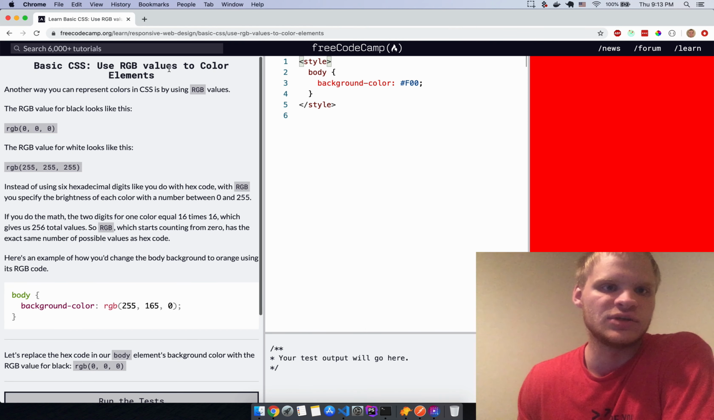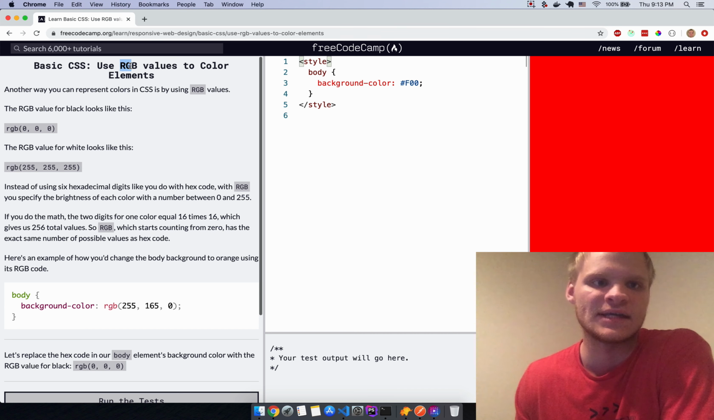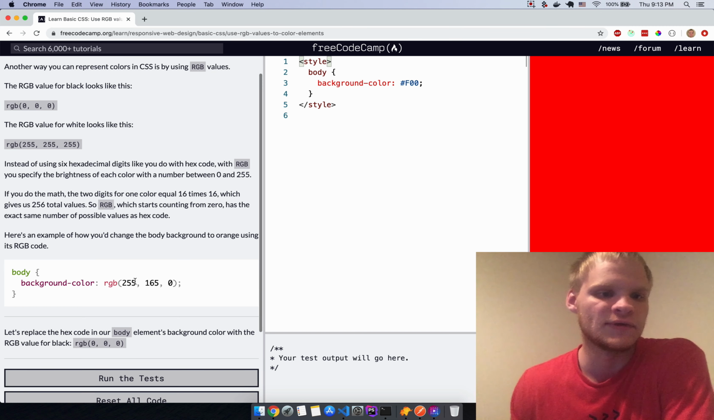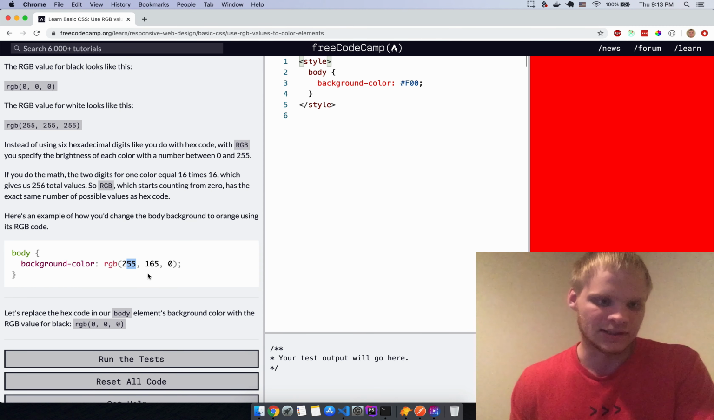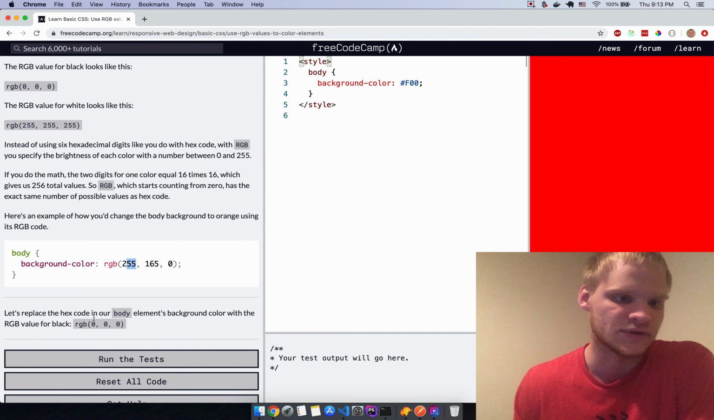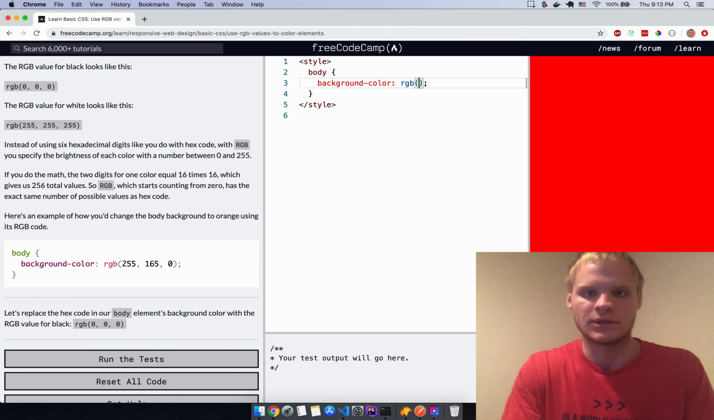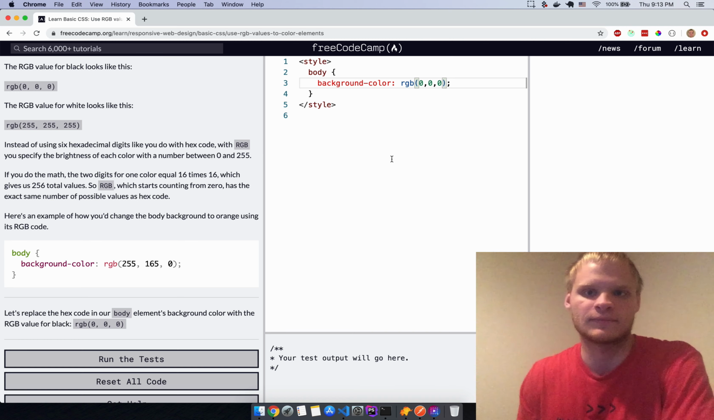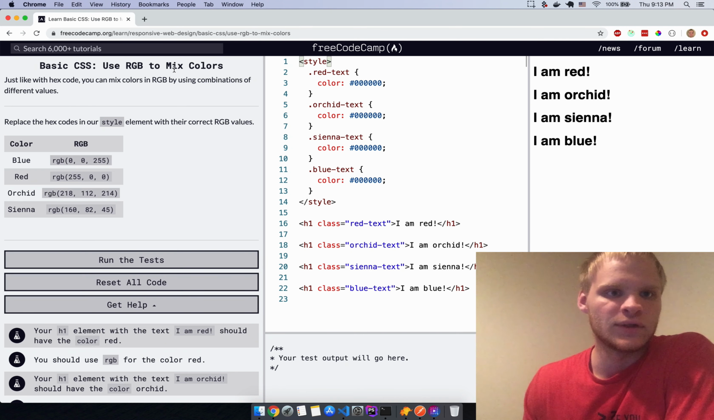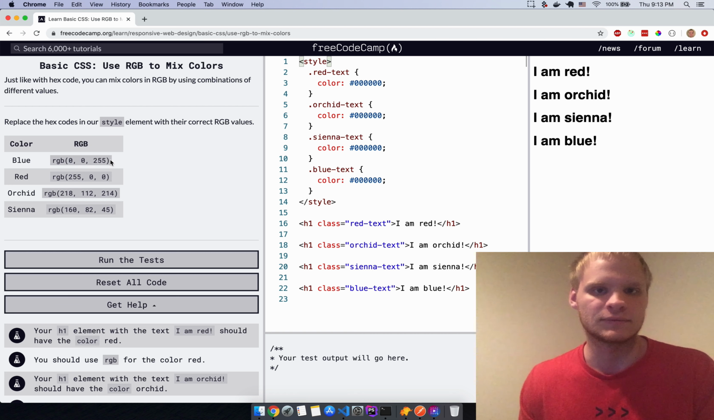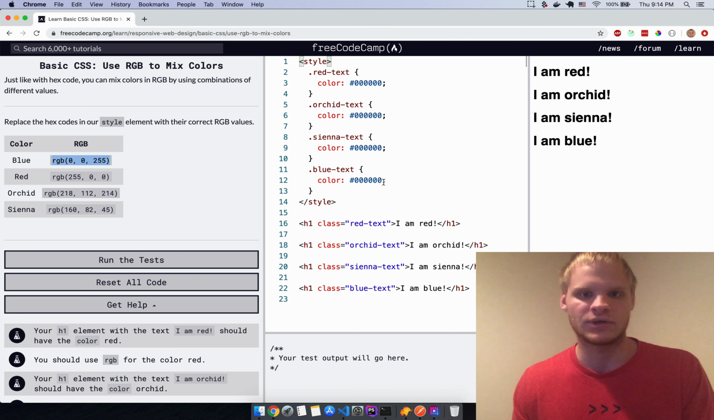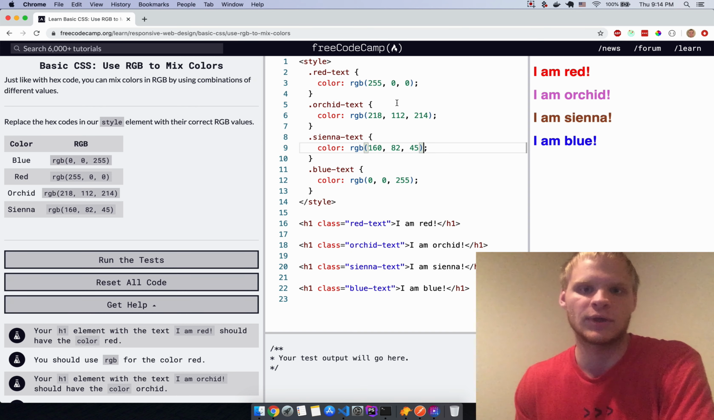Okay, now we want to use RGB values to color elements. It's basically just like hex, except we actually state RGB. And 255 is white and 0 is black. So instead of F and 0, it's 255 and 0. So we just want to change this to RGB, and then 0, 0, 0. And then it turns black. Cool. Now we want to use RGB to mix colors. So we'll just copy and paste these over. All right, there we go.